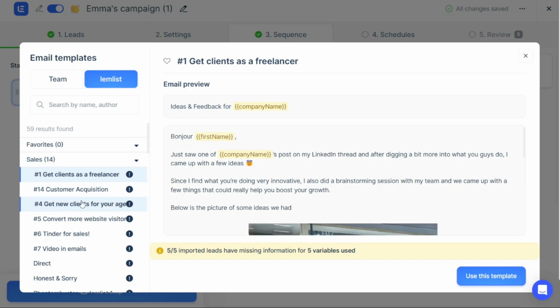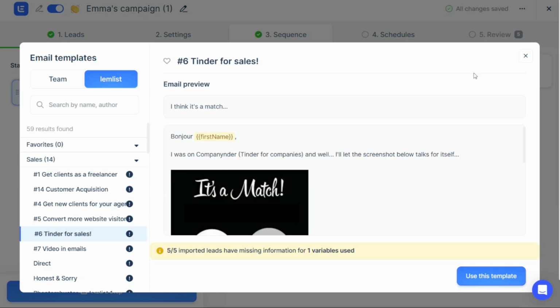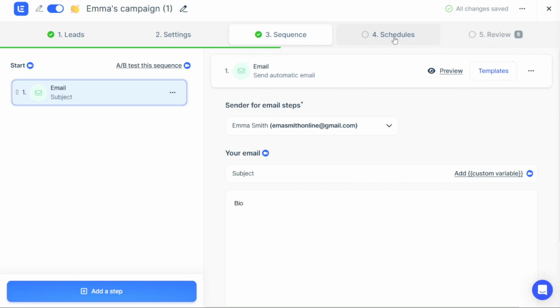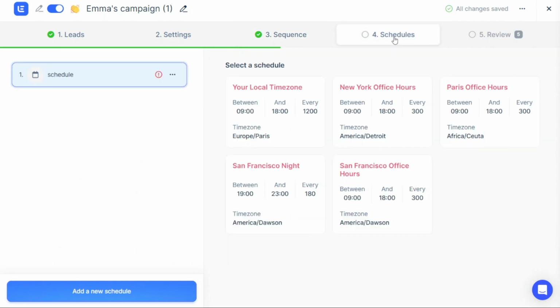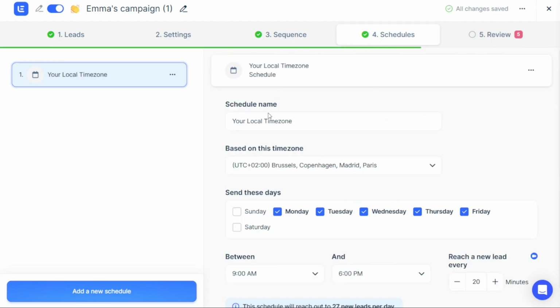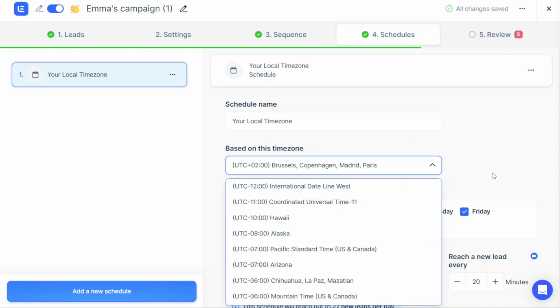Once you have completed the configuration of your email sequence, you can proceed to the next step, which is scheduling the campaign. In the Schedule step, which is the fourth step of creating a campaign in LemList, you need to select a schedule for your campaign. This step allows you to choose a schedule that suits your preferences and targets the desired time zones. By clicking on Your Time Zone, you can select the schedule based on your local time zone. Additionally, you can set up a schedule name and adjust the time zone by selecting from the drop-down menu labeled based on this time zone.